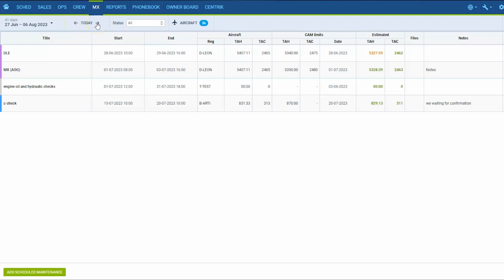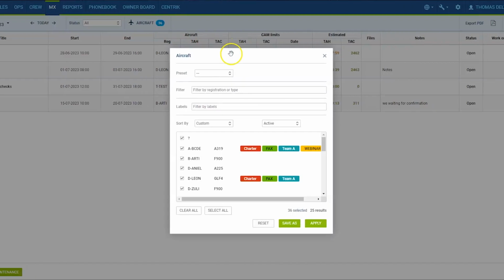You can use the arrows to move to the past and to the future, and also you can focus on the current date. You can filter out for the status of the maintenance, so if it's completed or open, and you have the aircraft filter to limit the view of the tails, in which you can also create presets to more easily apply the filters. You can also export this data to PDF or to an Excel file.